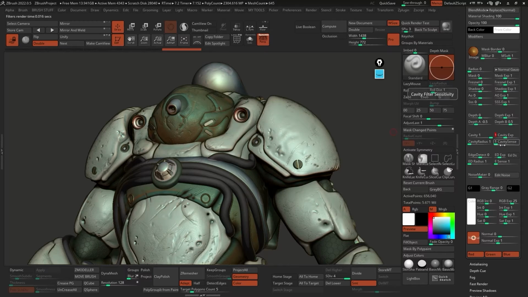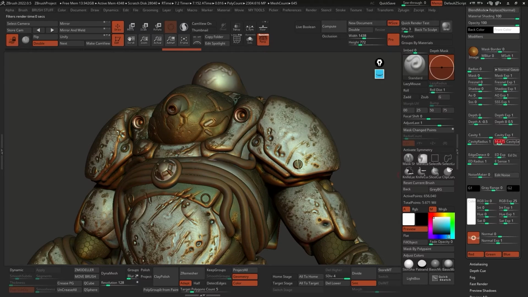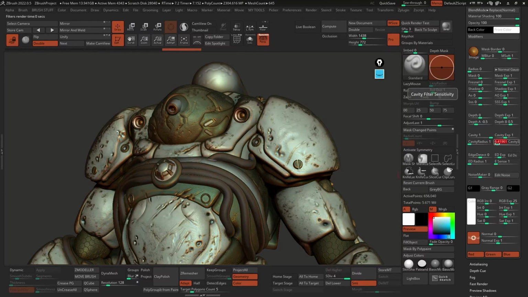Cavity sense, or sensitivity, is how much sensitivity ZBrush is using to detect those cavities. So I'm going to push this further, and this already looks pretty cool, right? Let's say a value of 5, and cavity to 1. This is the effect that we get. Just by doing a couple of values with the cavity and the cavity sensitivity, we can restrict this material, the gold or the copper or whatever you want to use, to those edges.